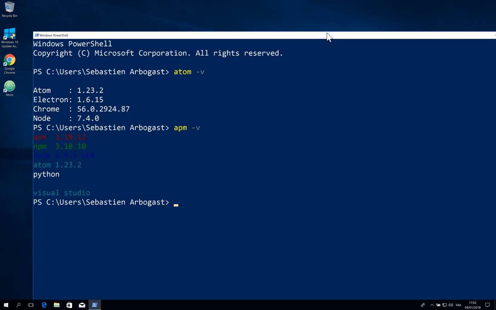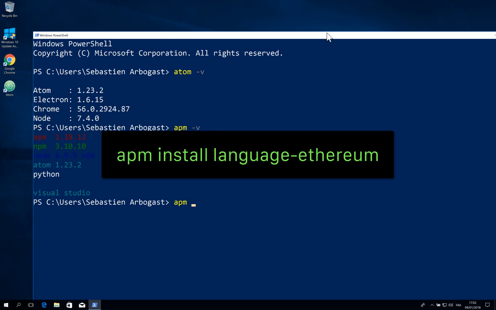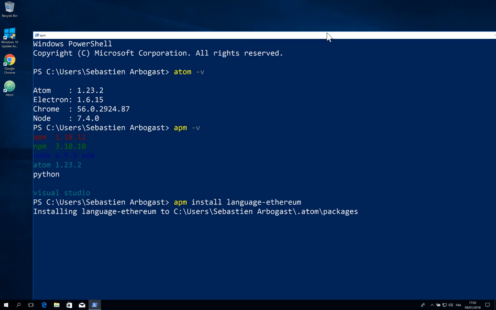So the Atom Package Manager is very useful to install extensions and plugins for the Atom text editor. And in this case, we'll use it to install the language-ethereum extension that adds support for the Solidity language that we'll use to write our smart contracts. So to install it, we can just run apm install language-ethereum. We can also install this kind of extensions from Atom itself, but since we are in the command line, we might as well do it here.